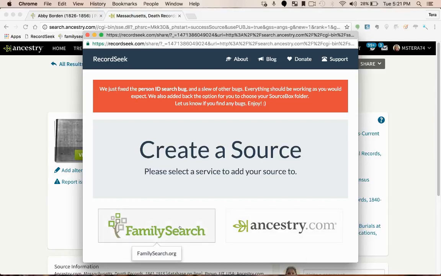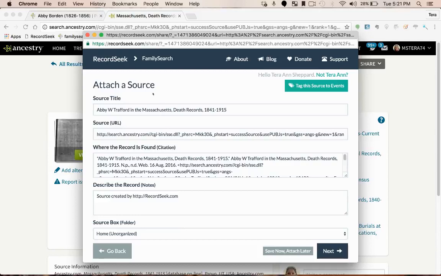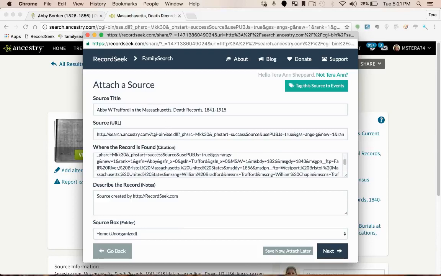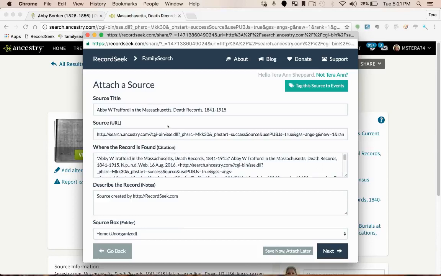So I'm going to just click on FamilySearch, and right then it fills in all that information that I need. It gives it a source title, it has the URL correctly, it has the source citation, all this stuff right here afterwards. That's not really important. I'm not going to get rid of it, but I could. This right here is the citation, and it's as close to Elizabeth Shown Mills as you're going to get from any fill-in site. It's really great.